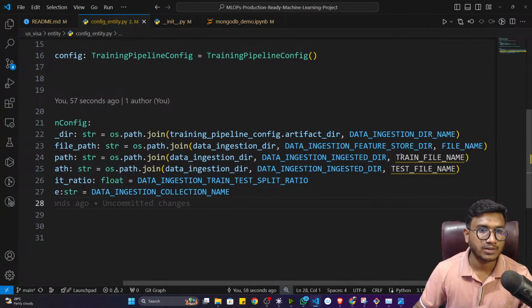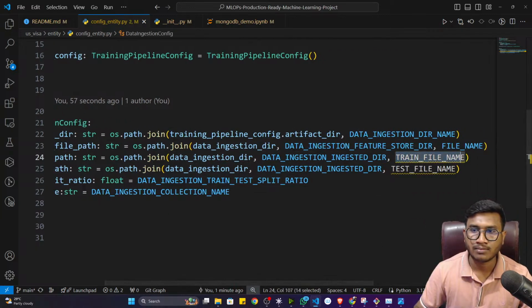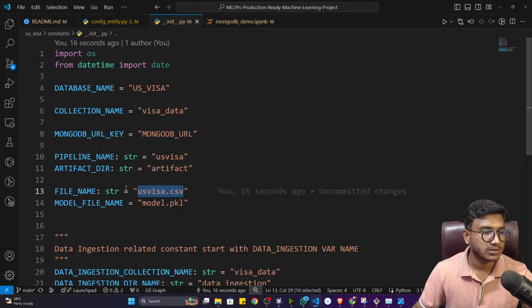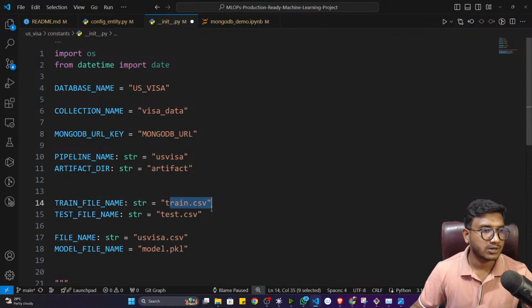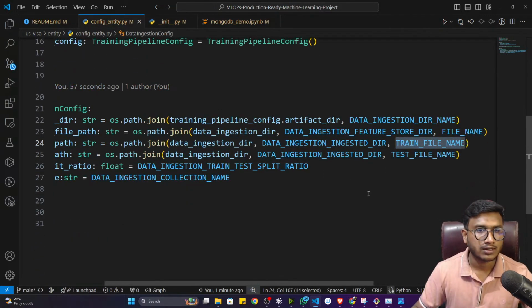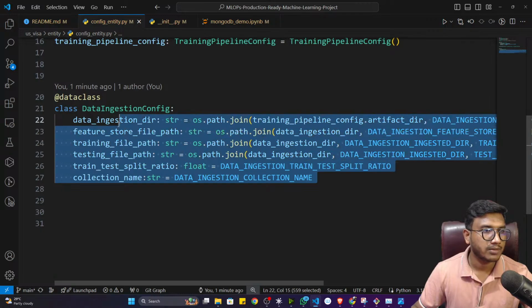Now there are two more variables missing, train file name and test file name. So let's mention them here as well. So train file name inside my constant. So here is my train file name. Okay, so train.csv and test.csv for the test file name. Okay, now let me save. And if I come here, now see, all the variables I have defined.